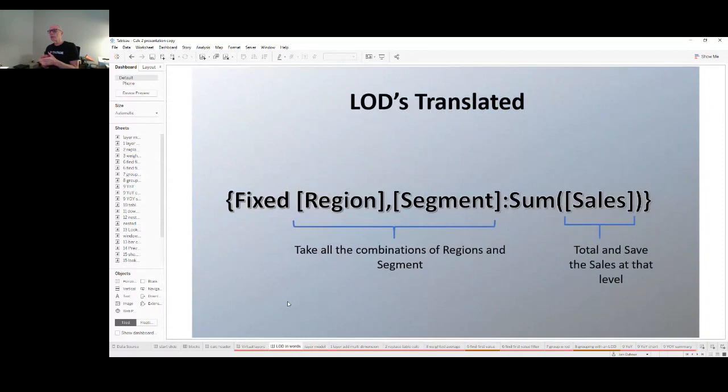Let's take a look at the language, if you will, of LODs. LODs always have these curly brackets, and then there's one of 3 code words. Fixed is used 80% of the time. Like we talked about last week, there's also include and exclude. Those are followed by any number of dimensions, a colon, and then some aggregate expression, because you're going up the pyramid. What do you want that level to represent? Like here, sum of sales.